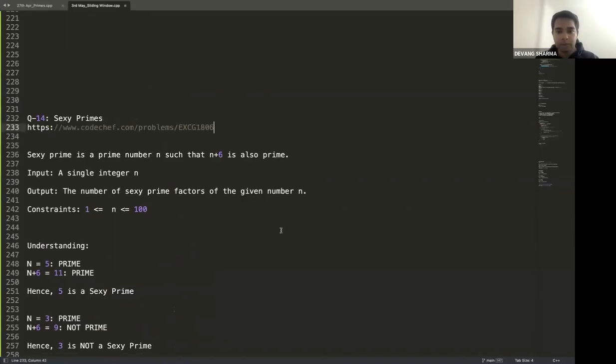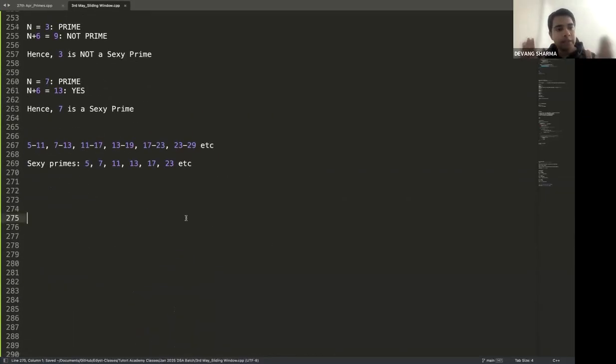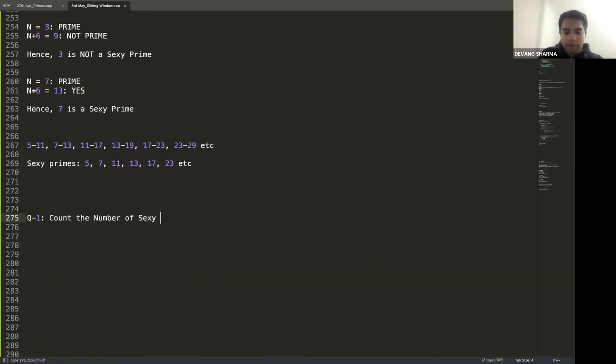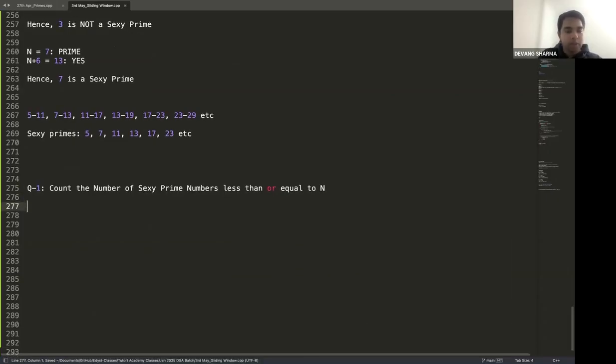Now we are clear on the concept of what a sexy prime number is, and what number would be a sexy prime. Now I'll divide this question into two parts. The second part is what this question is asking. Let's start with the first part. The first part is to count the number of sexy prime numbers less than or equal to n. So if I'm given a number n, you just need to count the sexy prime numbers which are less than or equal to n.